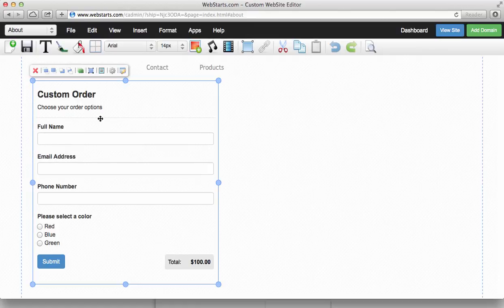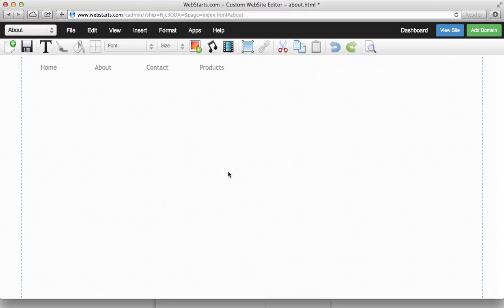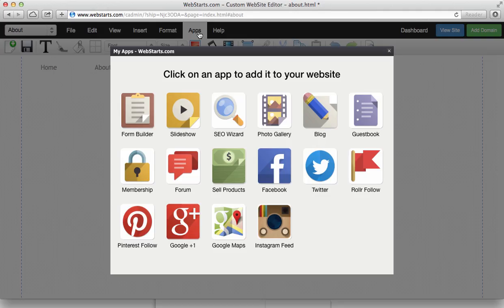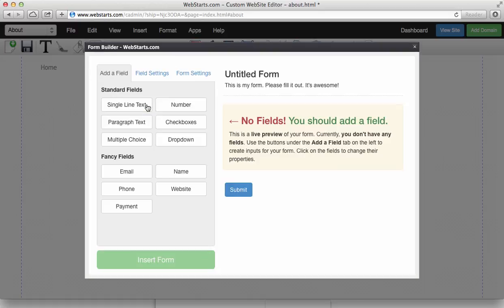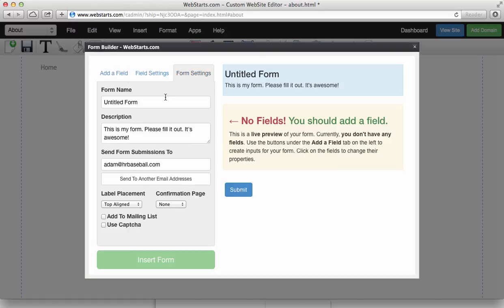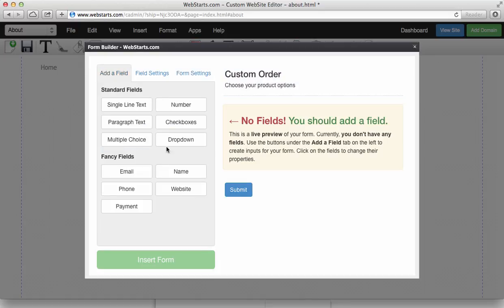In the WebStarts page editor view, the first thing you'll want to do is click on the apps tab. The next thing you'll need to do is select the form builder from the apps panel, and I like to name my form first, so I click on untitled form and I can say custom order. You can name it whatever you'd like. The next thing is just to put in a description, and I'm going to choose your product options. Jump back over to the Add a Field tab and then add the fields that you would like to appear in your form.